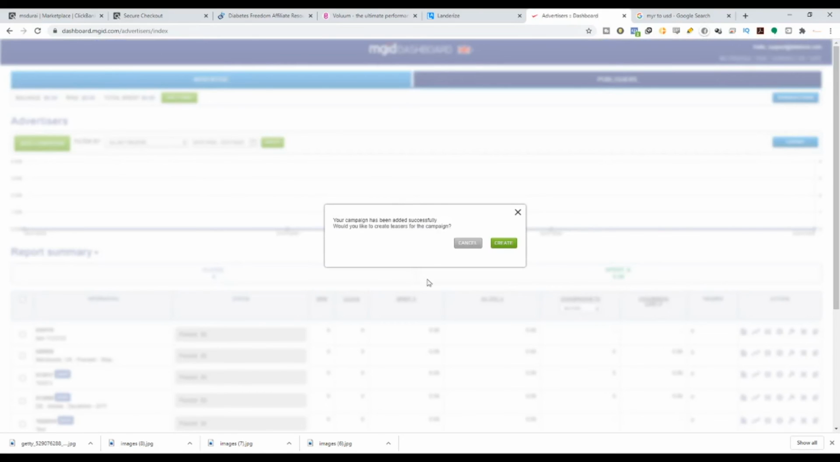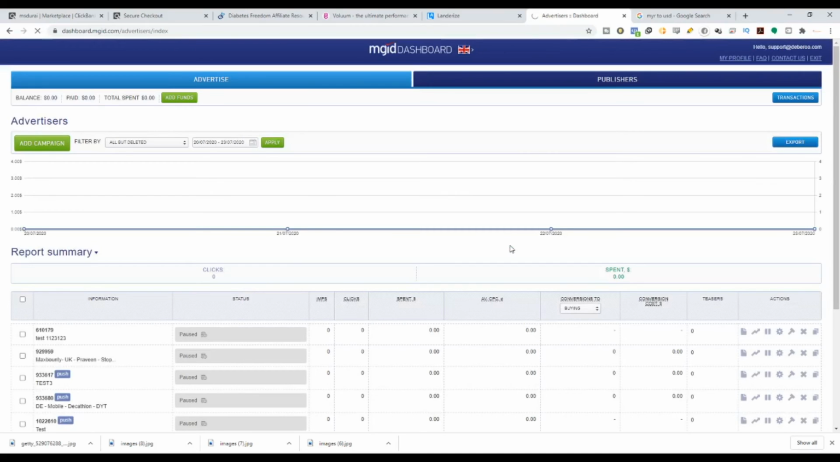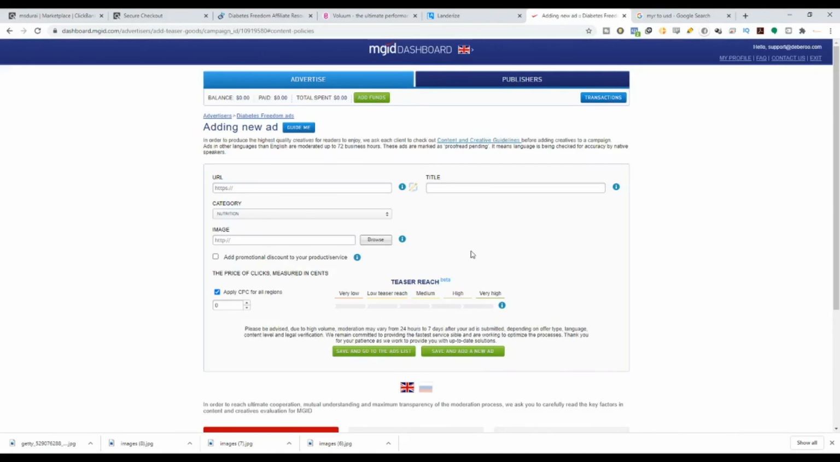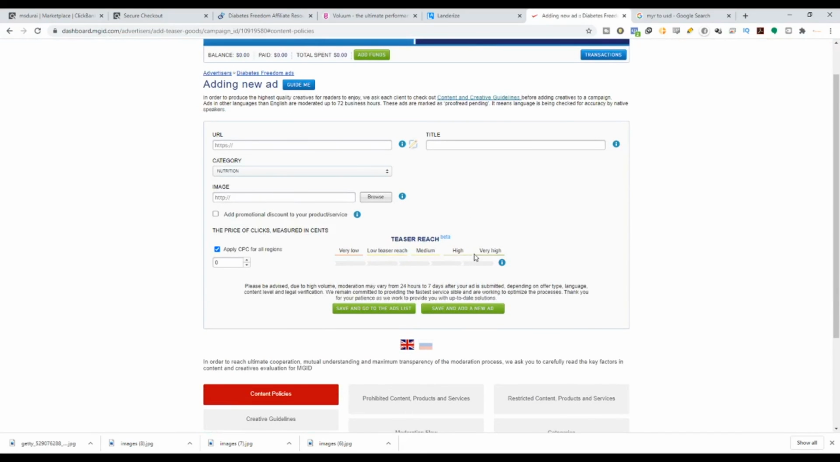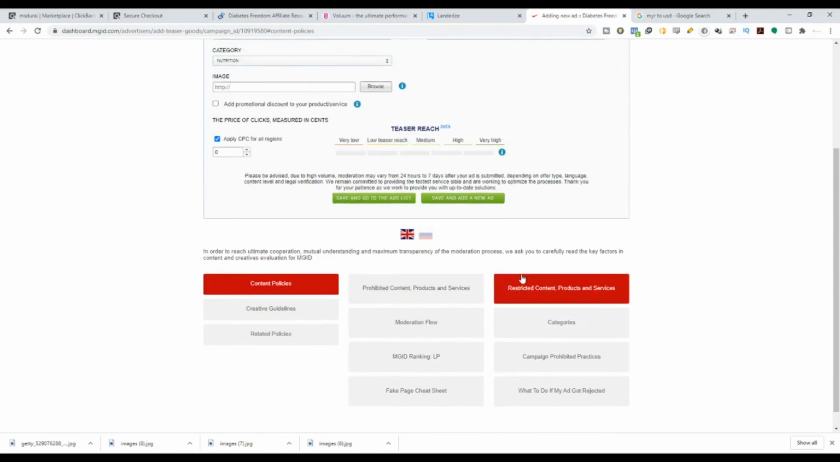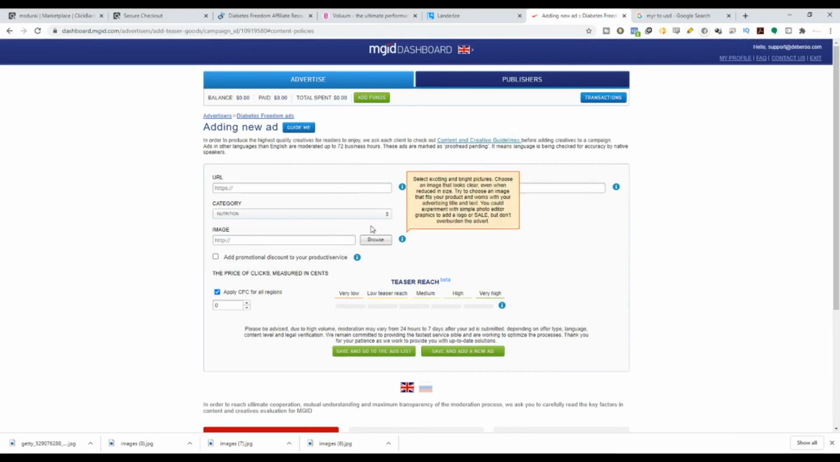So your campaign has been successfully added. Now you're going to create a teaser. Yes, we're going to create a teaser. You can actually literally create up to 10 teasers, but what I would suggest is to create 5 to 6 teasers. Before you create the teasers, make sure you read the creative guidelines, the prohibited content, and restricted content, because MGID is very famous for that.